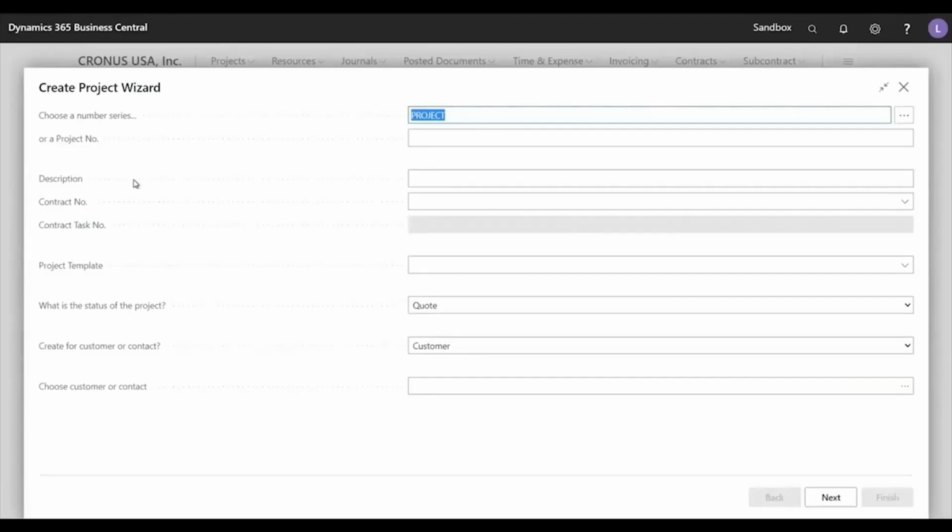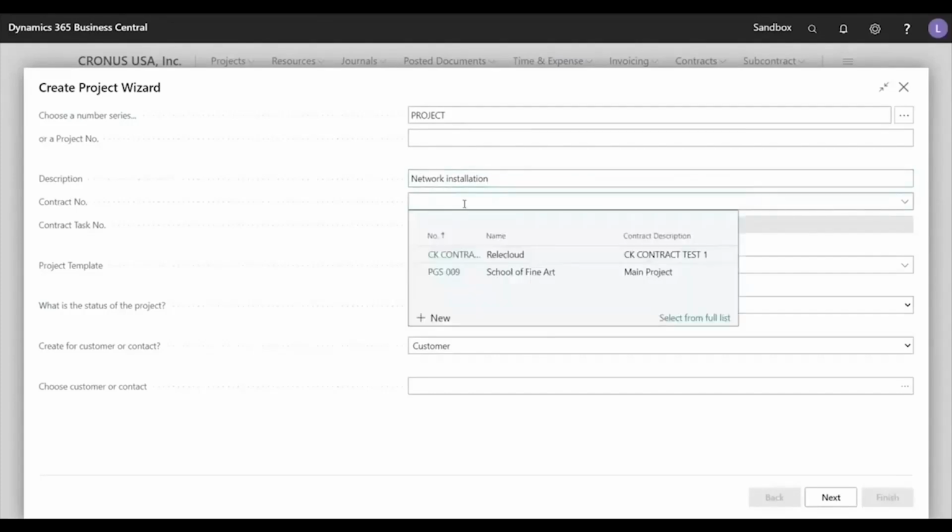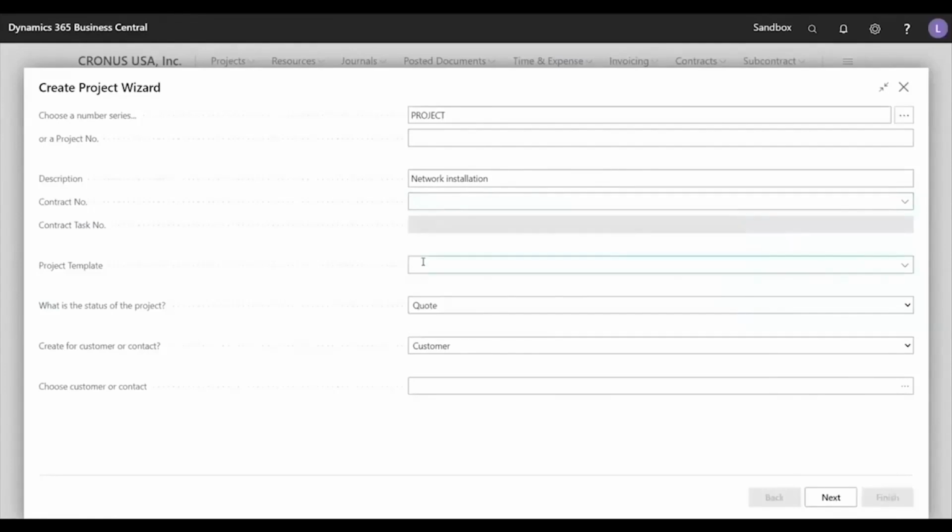You'll be prompted to either select or use a number series that defines the project numbering. You can also click into the Project Number field and freeform enter a project number. Next, enter a freeform description about the project that will make the purpose of the project easily identifiable. If the project is part of a contract and should be billed under that contract, enter or select the contract number and the contract task number associated with the project.